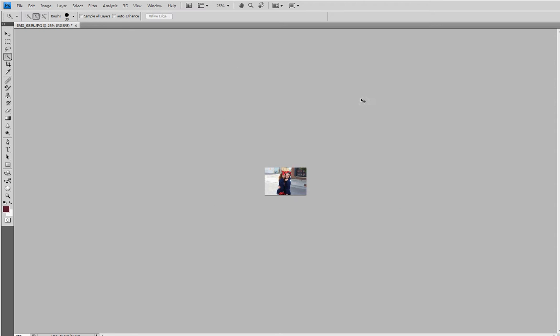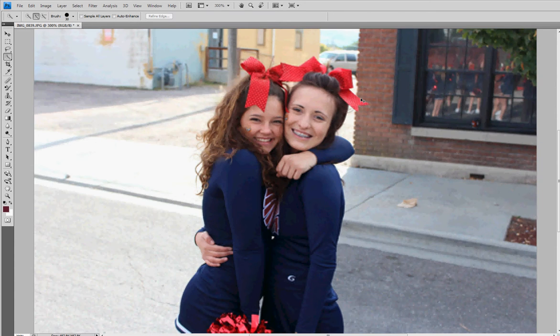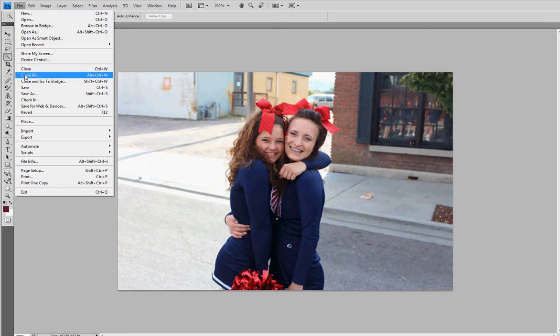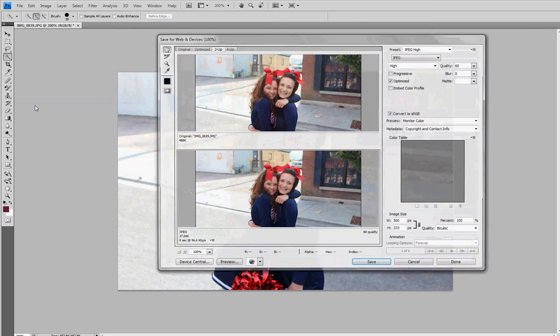Here, if I hit the Control and plus keys, I can zoom in and you can see it's somewhat pixelated. So to solve that problem, we're going to go back up to File. We will click Save for Web and Devices.